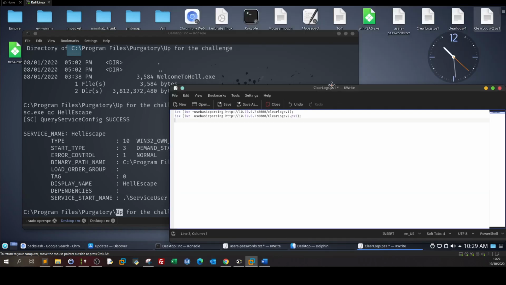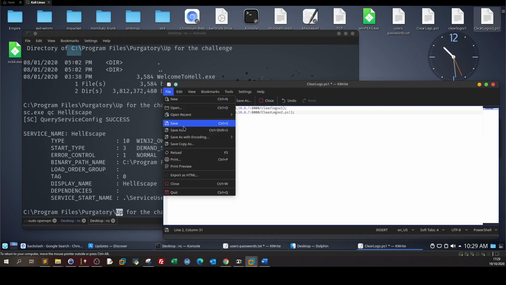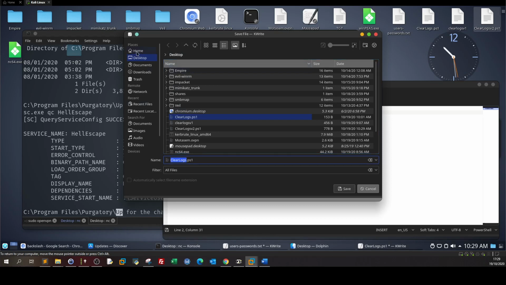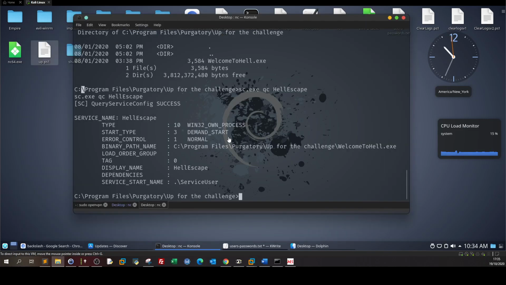Great. Okay. So here, this is the script we have. So this one I'm going to save as. I'm going to name it, put it in desktop, name that up.ps1. Save it. So the next step now is we create a payload called up.exe.